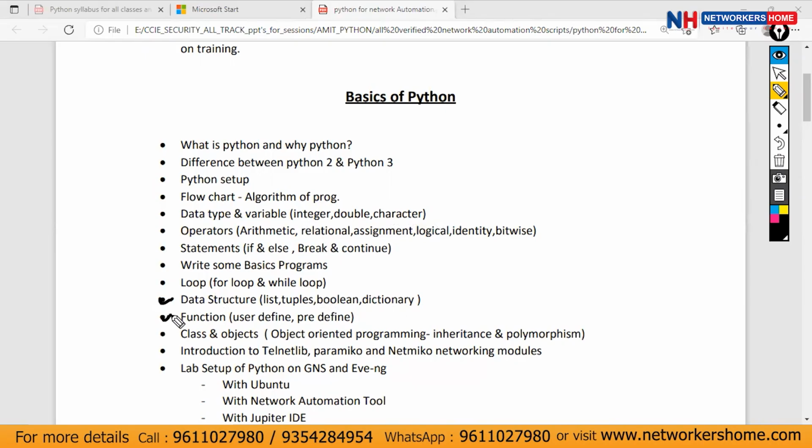Then there is the concept of functions. Functions are user-defined or predefined, and that also we have to discuss. Python is an object-based language. What is Python? Python is actually OOPS, object oriented programming. So we'll discuss classes and objects and object oriented programming concepts like inheritance and polymorphism. Then an introduction to telnetlib. So up to here, this is all about Python.